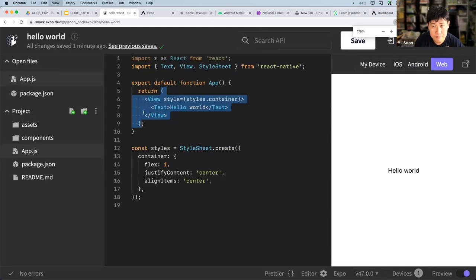Let me zoom in a bit. Okay, all right, so that's part one, right? You can see over here, this is a view. It contains a text. So you might imagine, how do you add more text?